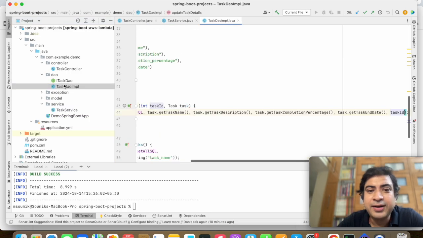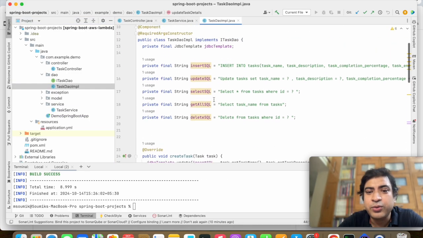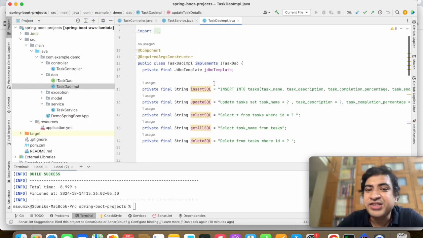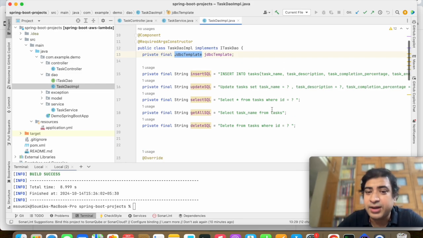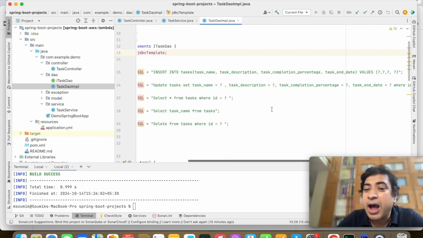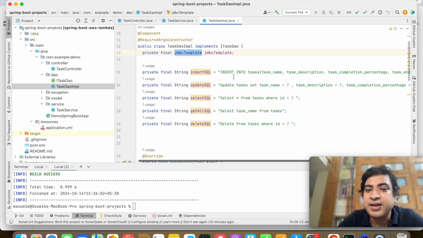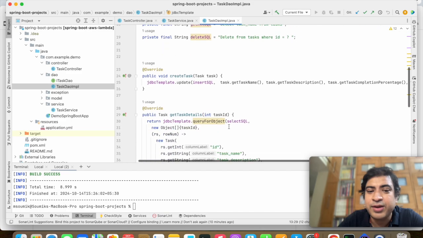This is the DAO layer where I have handwritten the queries. I have used JdbcTemplate, which is an alternate approach to JPA. In JdbcTemplate, we have to write the queries, but it also gives a lot of flexibility. If you have to do any kind of query performance tuning, you can easily do it using JdbcTemplate, because you can directly update the queries here. So here are the insert, update, select, and delete queries.